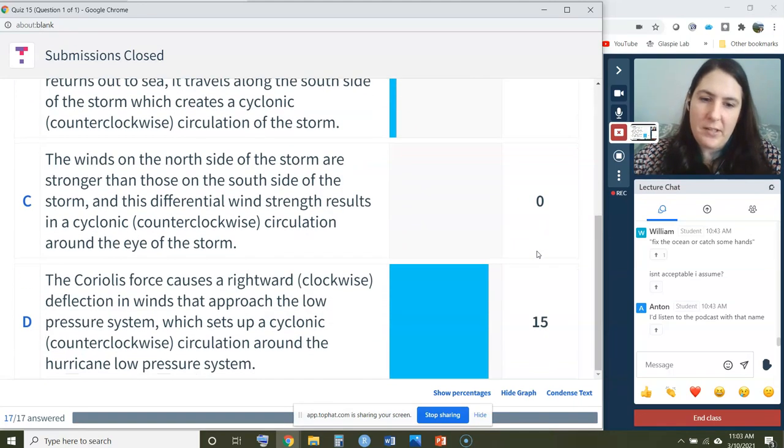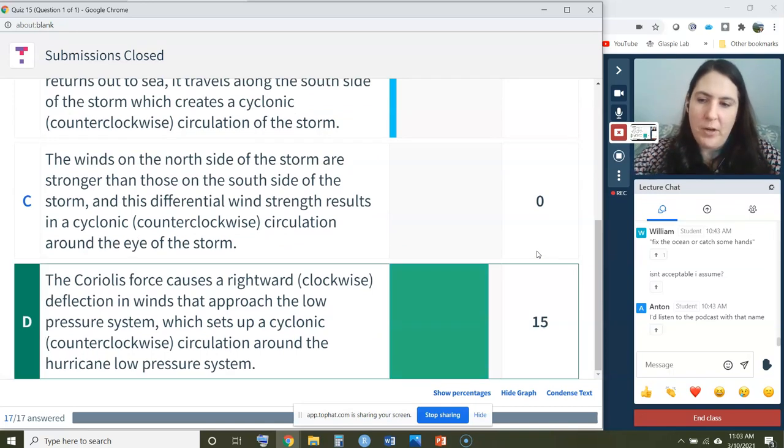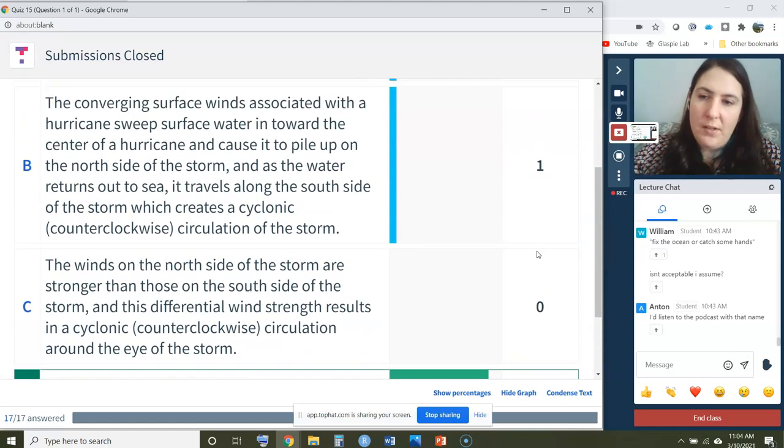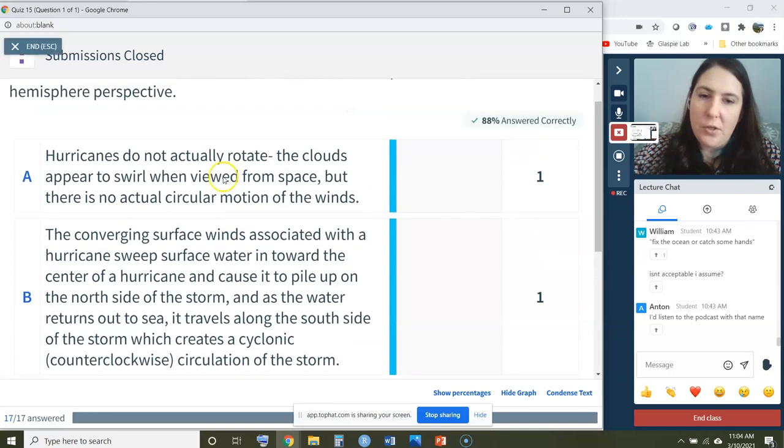Okay, so the correct answer was D. Coriolis force causes a rightward deflection in the winds that approach the low pressure system, which sets up a cyclonic circulation around the hurricane low pressure system. The other ones are not true, so hurricanes do actually rotate. The rotation is real.